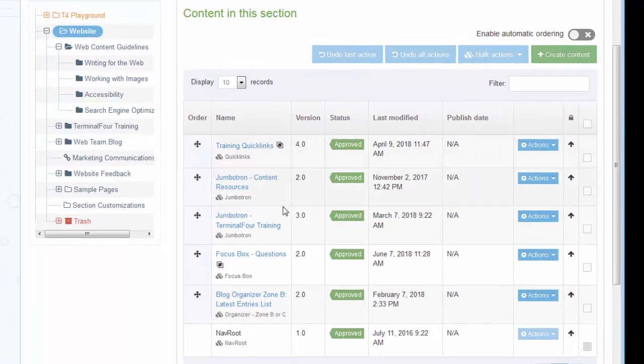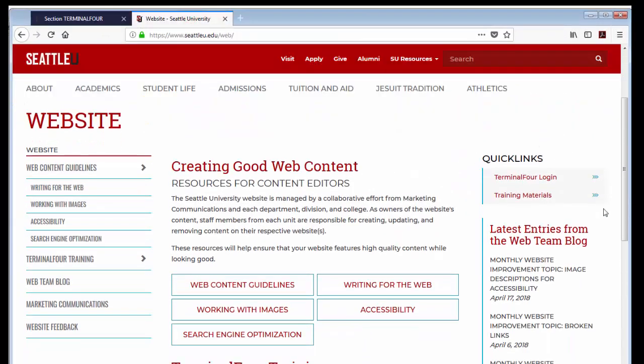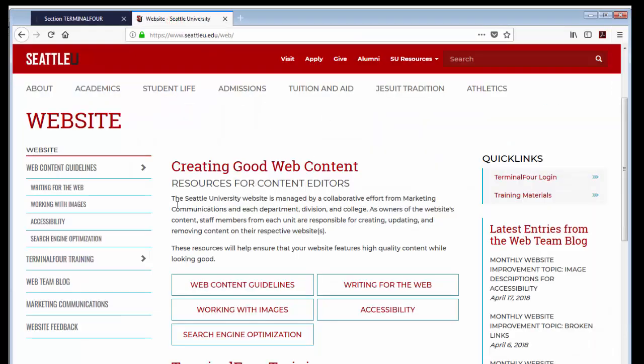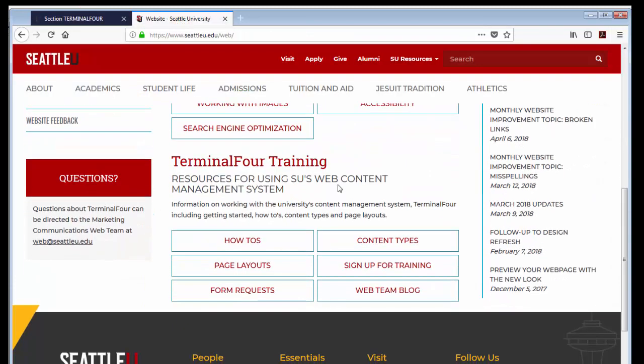And each of these content items has a name and a content type associated with them. Let's take a look at how these look on the live website. The first item listed was the training quick links, which we can see here. If we go back to our list, we can see the next item is the Content Resources Jumbotron, shown here. Going back to our list, we can see the next item is the Jumbotron for Terminal 4 Training, which we scroll down and we can see here.